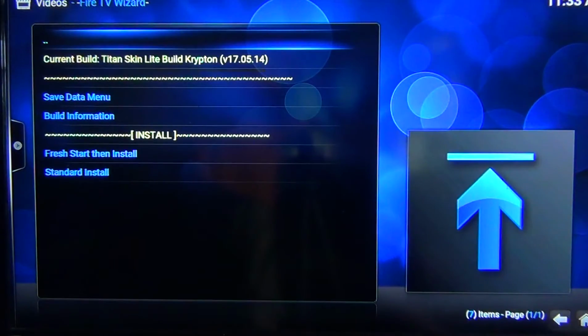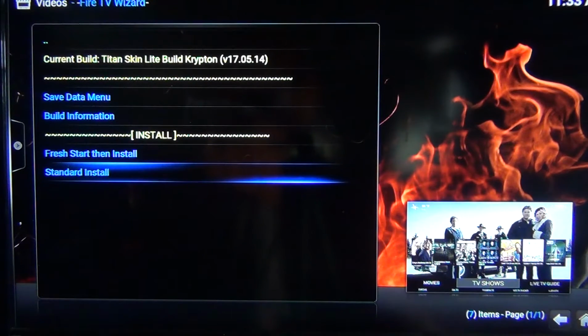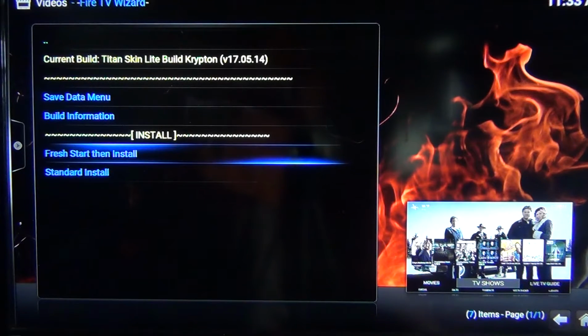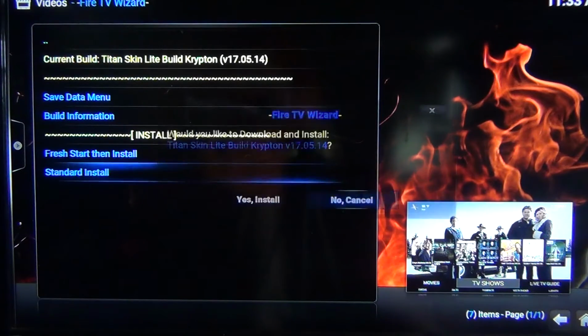And when I click on that one, it's going to ask me to do a fresh start or standard install. Now, if you had a previous version loaded on your Kodi and you decided you want to change it to a different version, like let's say you install this version, you decide, hey, I want to try the other one out, if there's anything at all on your Kodi program, you want to do a fresh start, then install. And even if there isn't, it's not going to hurt anything. But I just installed this. I know there's nothing on it, so I'm just going to click standard install.